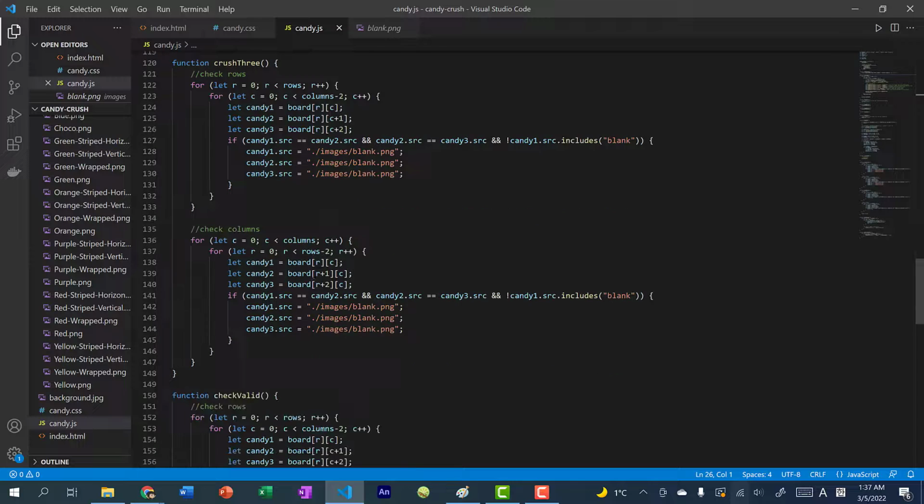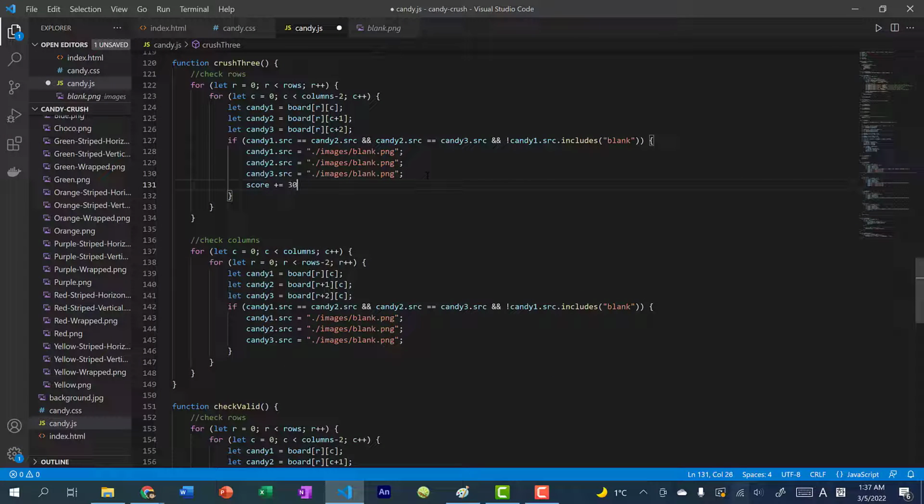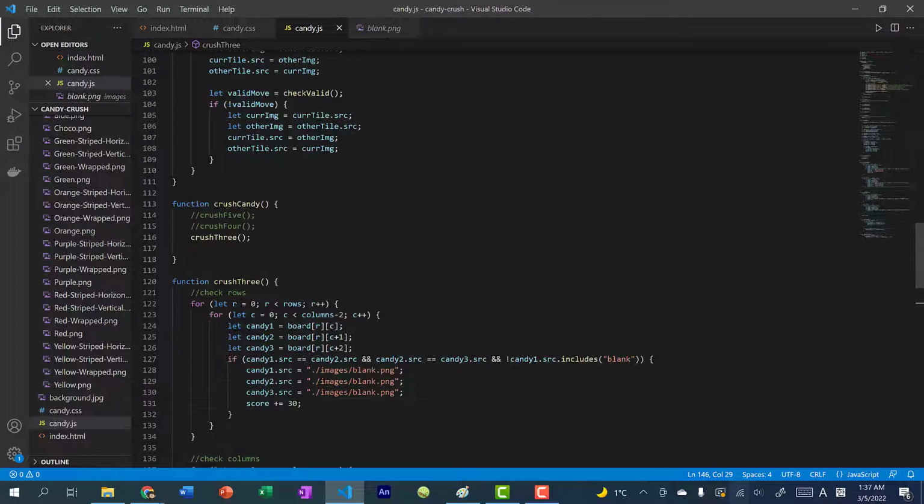So what I'm going to do is whenever you crush 3 in a row, I'm just going to do score += 30. And when you create your crush 4 or crush 5, you can determine how much score to give. It's all up to you. In this case, I'm just going to leave it as 30.